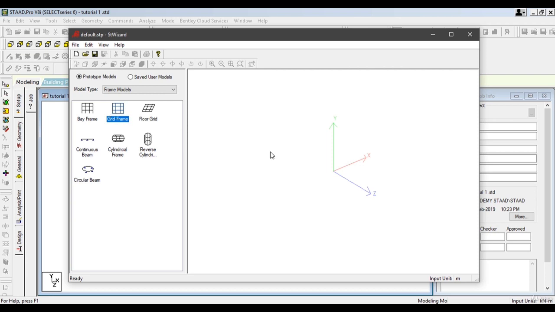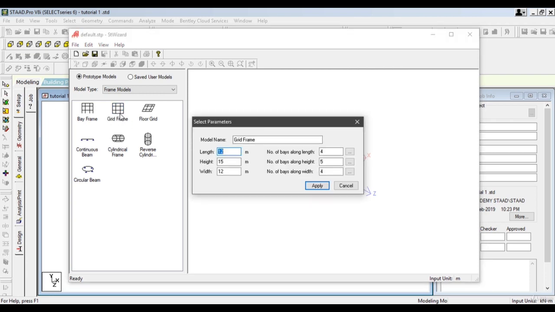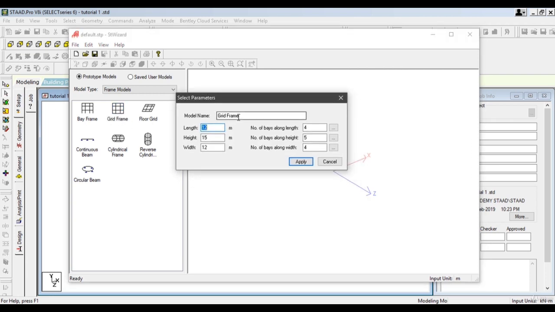Left click on grid frame. You need to double click on this option. So we can name the model as grid frame. Length can be 12 meter. Height can be, let us say, 20 meters. Width can be, let us say, 15 meters.